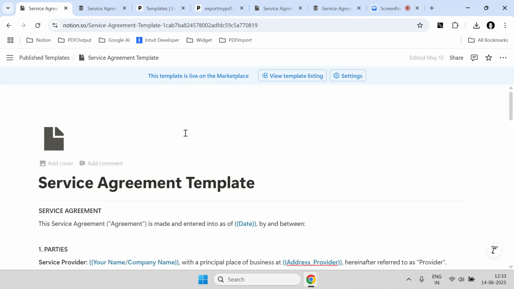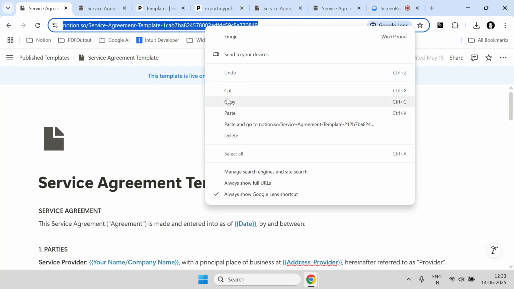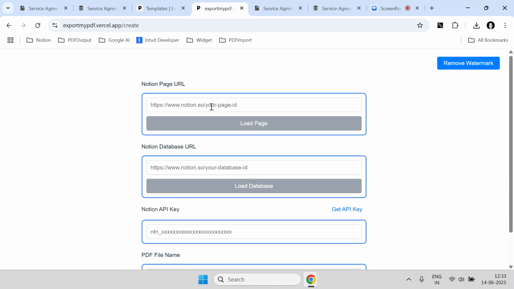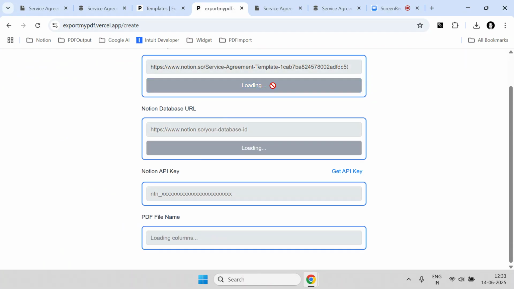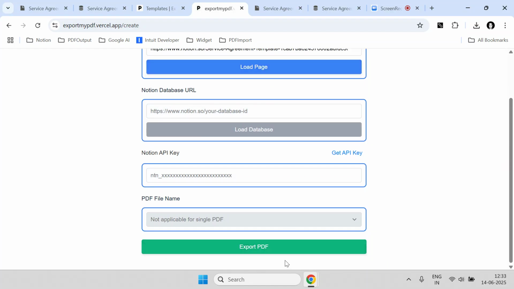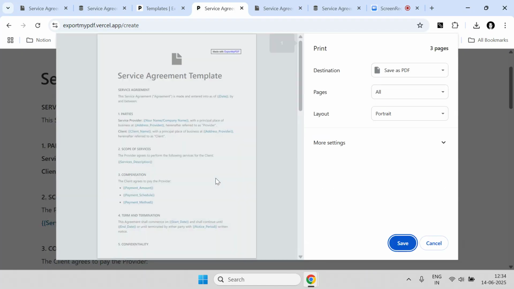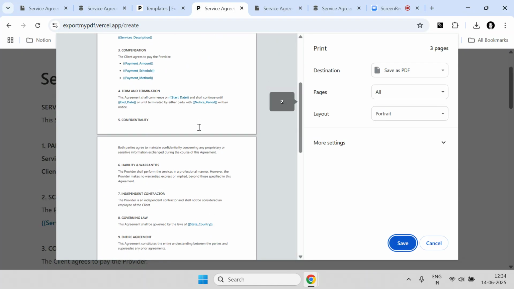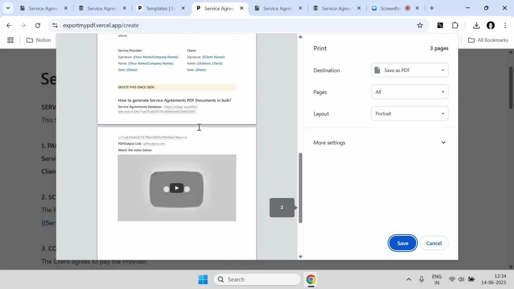So what we need to do is copy the particular template link from the top, and I will go back to Export My PDF and put that link over here. Okay, and then I will click on load page. Once we have the link and you click on load page, it will give an option of exporting as PDF at the bottom. Click on export PDF, and you can see the exact same template popping up as a preview over here, which can be generated as PDF.